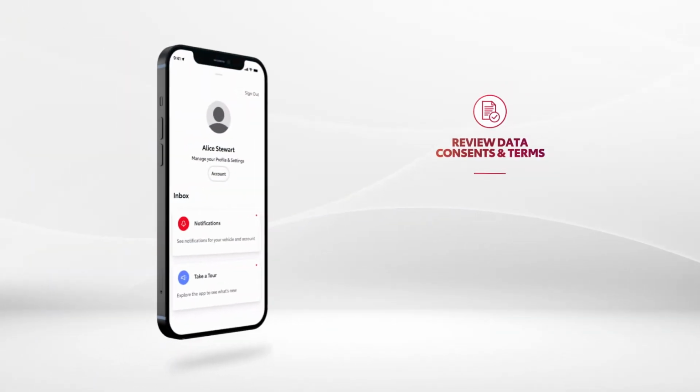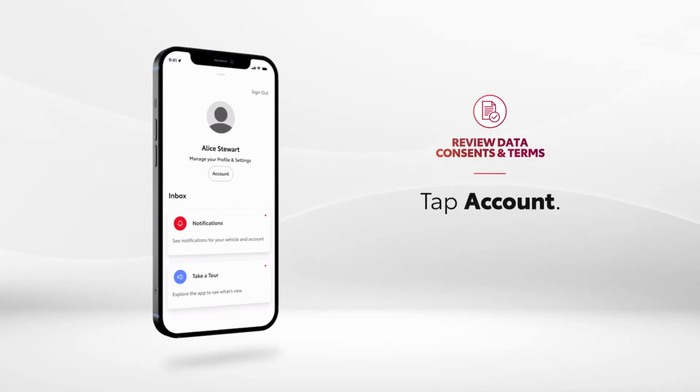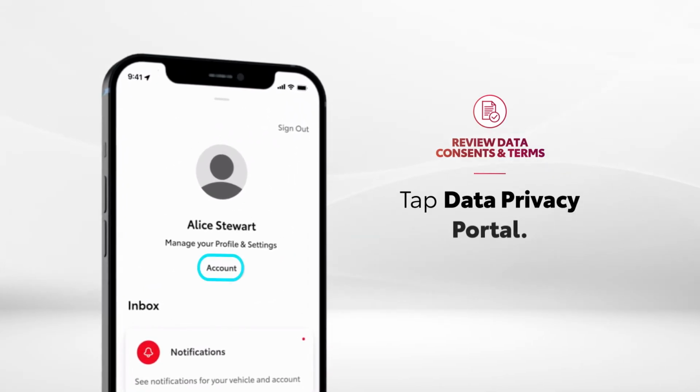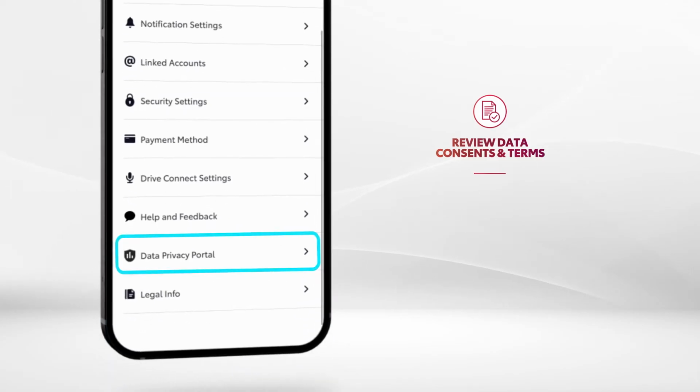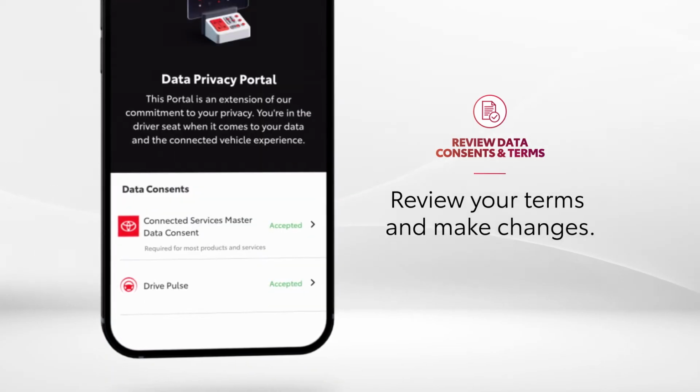Now let's say you need to review the terms of use for the Toyota app. Tap Account, then tap Data Privacy Portal. Here, you can tap on any consents or terms that you'd like to review.